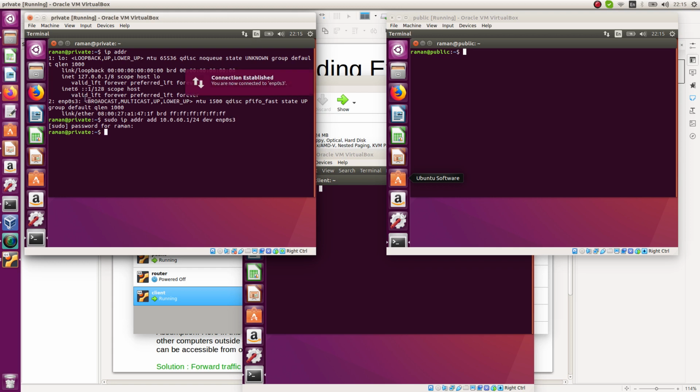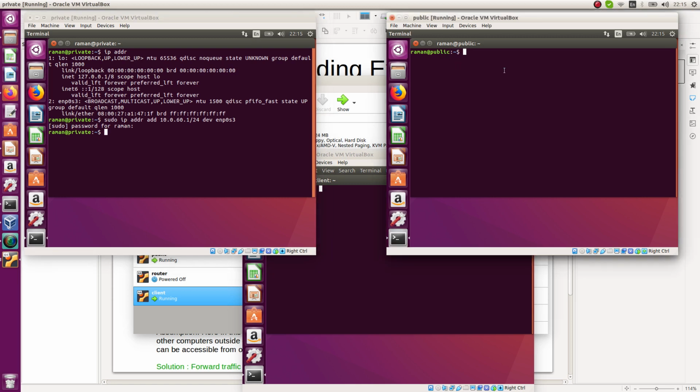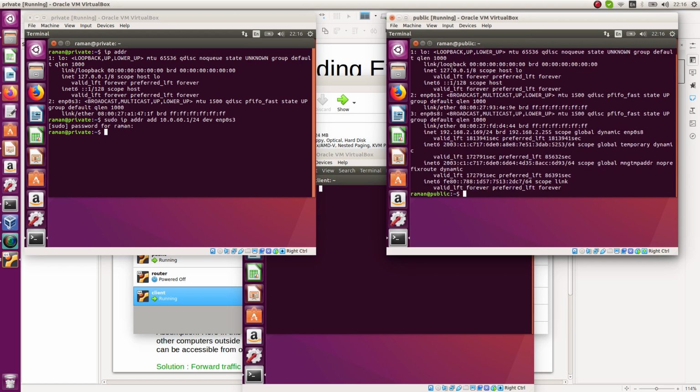ENP0S3 is the network interface card name here. Now this machine is connected to one private LAN which we created, and now let's go to this machine and see. So this machine also has three network interface cards. One, ENP0S3, we will use to connect to the private LAN. The ENP0S8 already has an IP assigned by my Wi-Fi router.